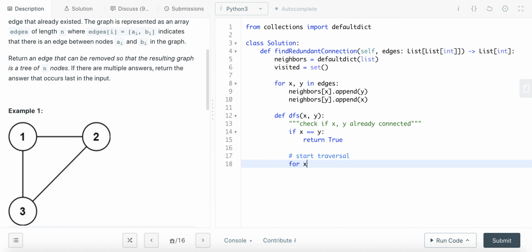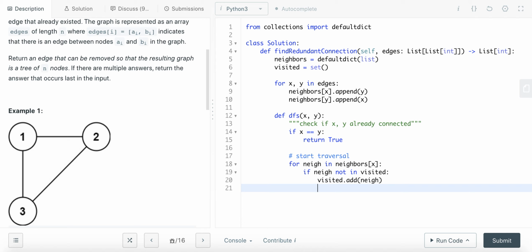For x, for neighbor in x dot neighbors. So for neighbor in neighbors x, if neighbor is not in visited, we add that to the visited. And then we try the DFS neighbor y.